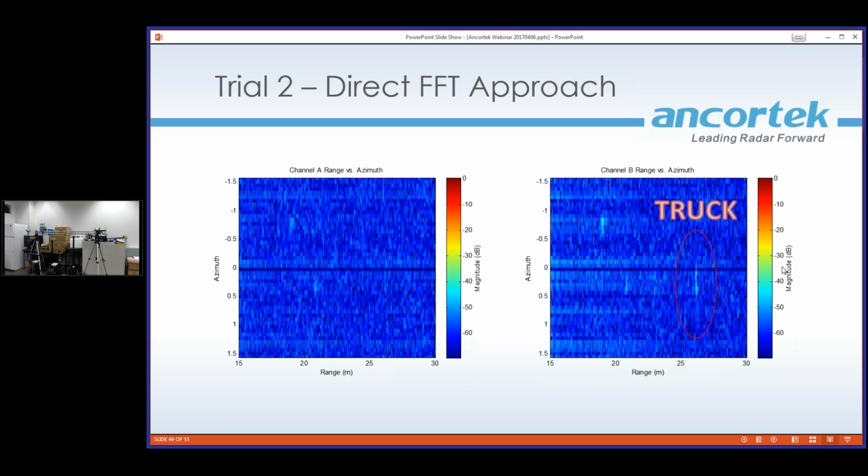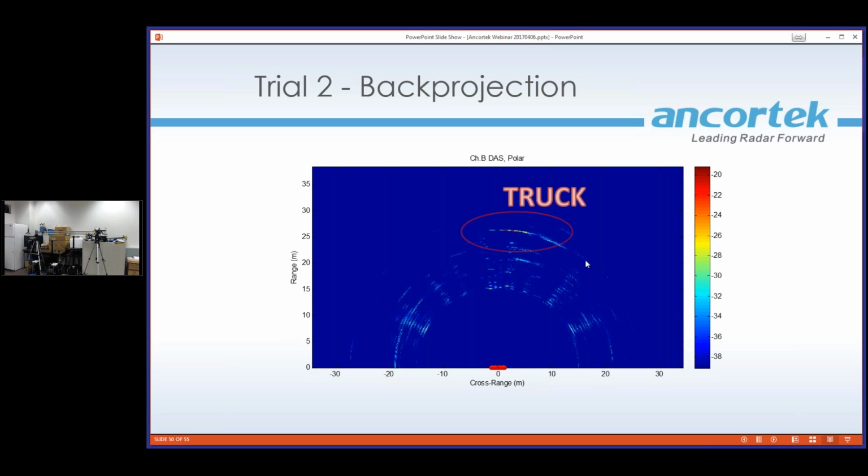All right, so we did 3 of these collections. The first 2 came out about the same. Not much changed. Again, we get a really bright return from the truck on the right from channel B. We get that unknown response on the left, and it shows up at the range that the truck's at. This is the delay-and-sum image for the second trial with channel B, and we get a really bright return from that truck right up here at the top, at the range and about the angle that it should be. And then we get some other kind of funny stuff going on. I'm not sure if maybe I walked by it or something.